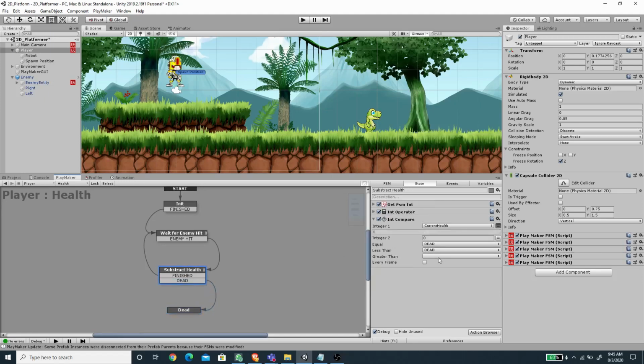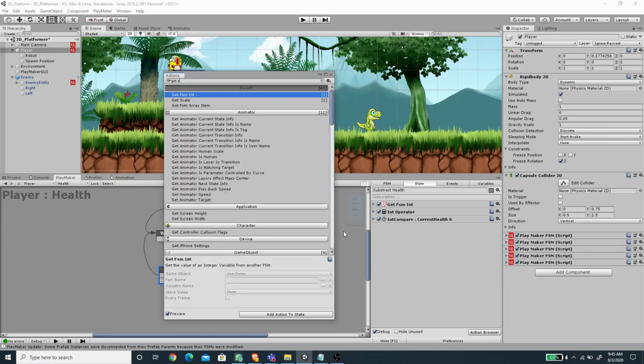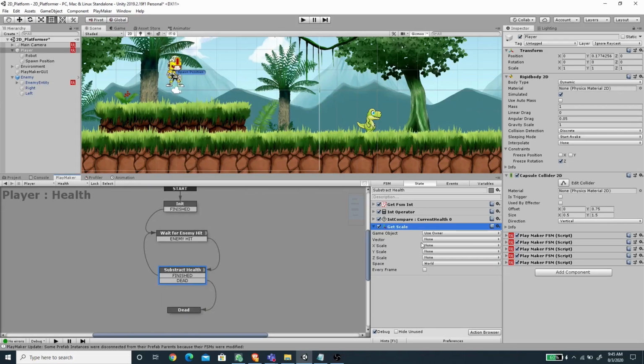And for the subtract health, if the player is not dead, then we want to continue to do some actions below here. So the first thing that we want to use is the get scale action, and we want to grab the direction currently the player is facing. So we can just grab the X scale. And I'm going to create a new variable. Let's just call this direction.